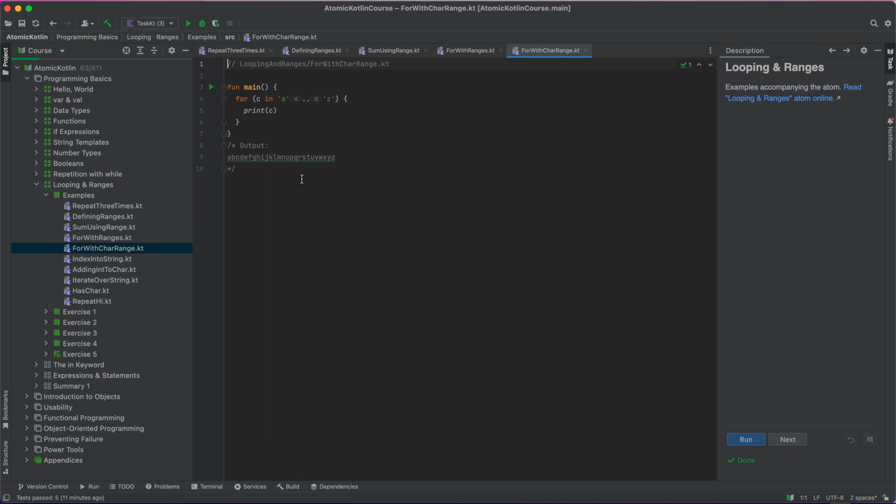You can also loop over a character range, like from A to Z, right? You see the output is the entire ABCD characters. You can also add an int to a character, and adding an int to a character will produce a different character, as a result.